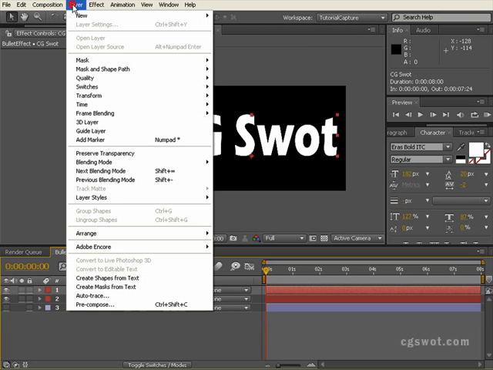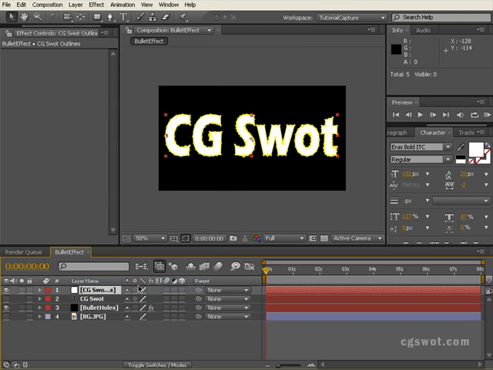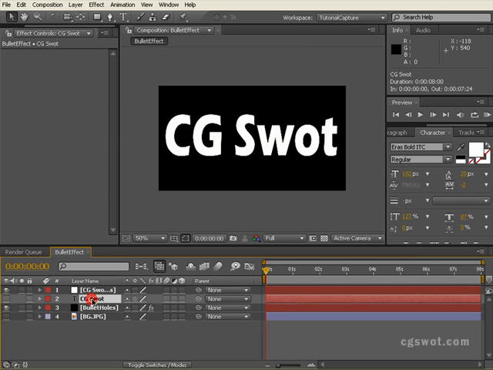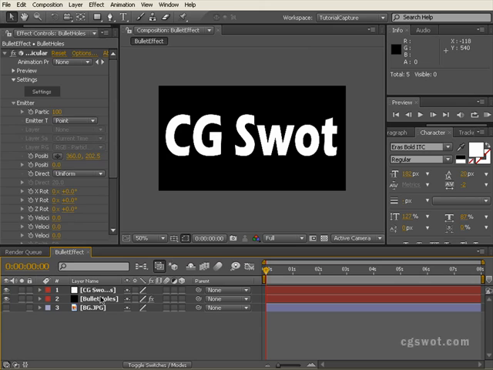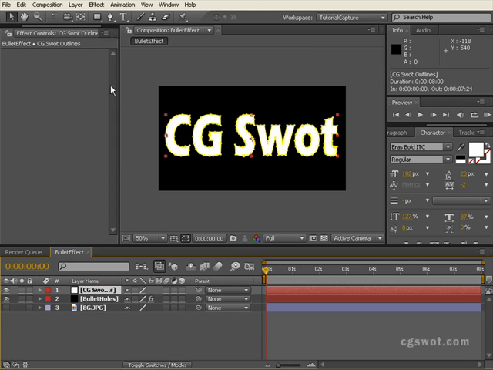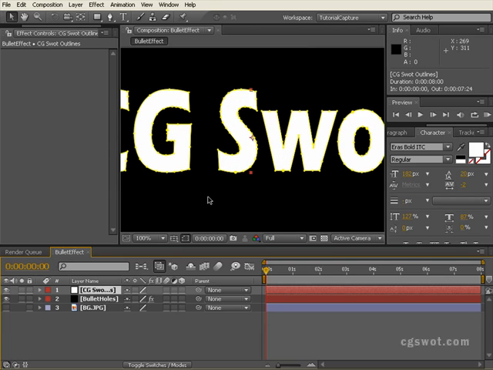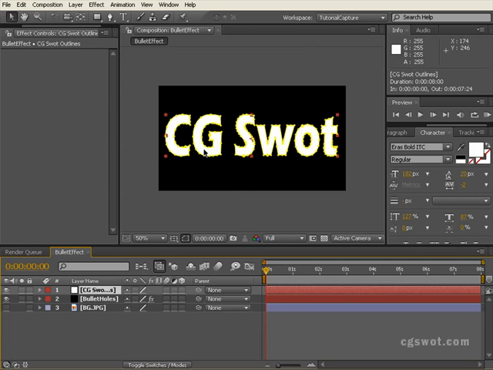So we can highlight our CG Swot text now once you're happy with the positioning of it and the size, and we're just going to go Layer, Create Masks from Text, and straight away it hides our initial CG Swot, and we can even delete that, and we're left with a solid. That operation we just did created a white solid and created masks to inevitably give us the same shape that we had from our text.